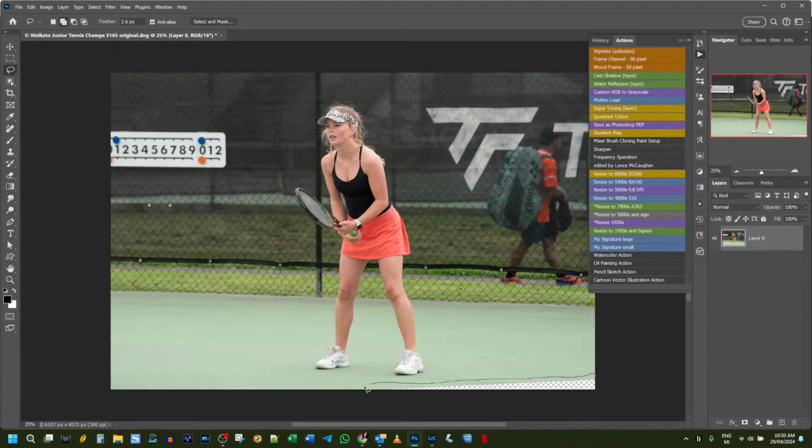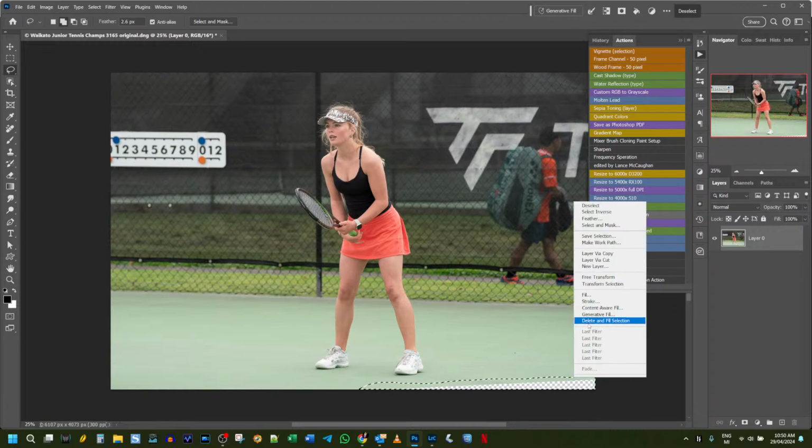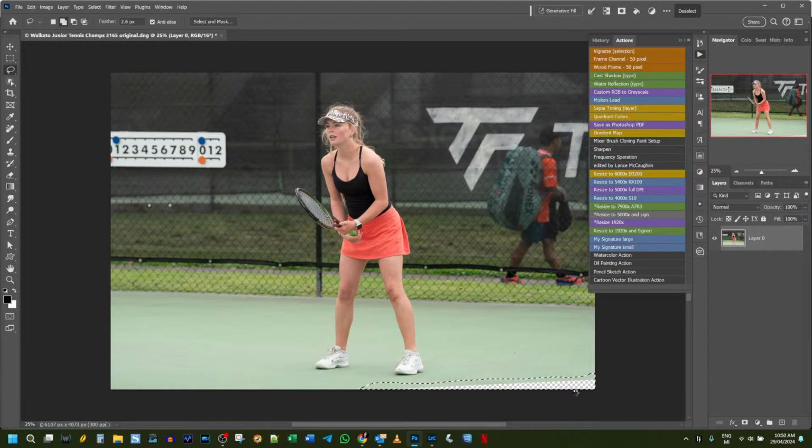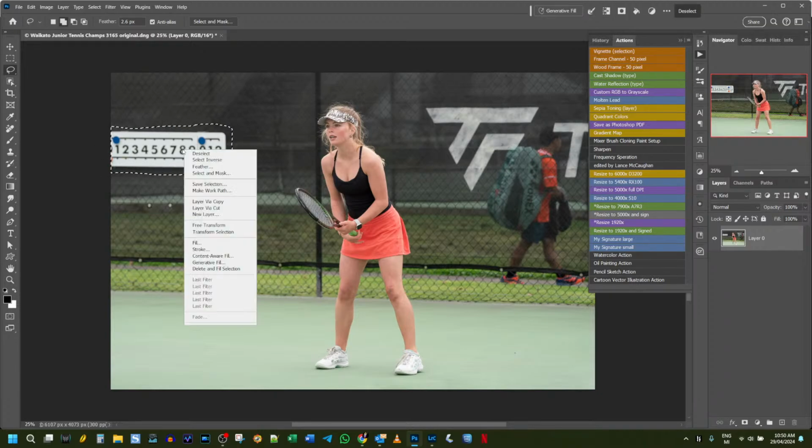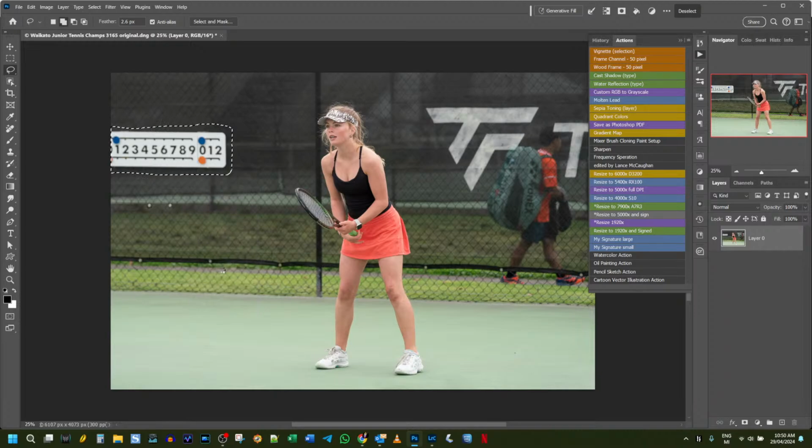Use the select tool, and in theory delete and fill selection should do the job without any effort. Yep, sweet. Now up here for this one, because there's a lot of consistency here, delete and fill selection might work. I'll give it a go, see if it does. It did. Wasn't an issue.